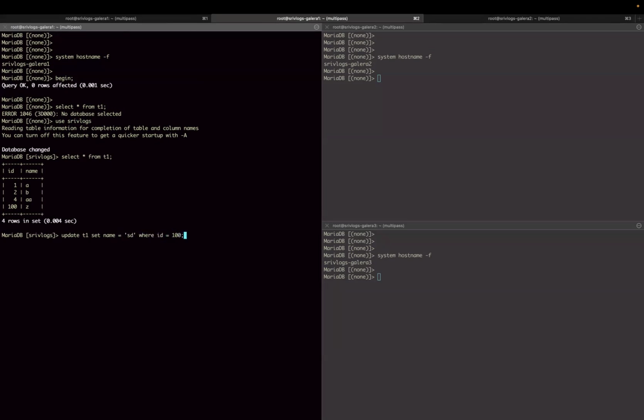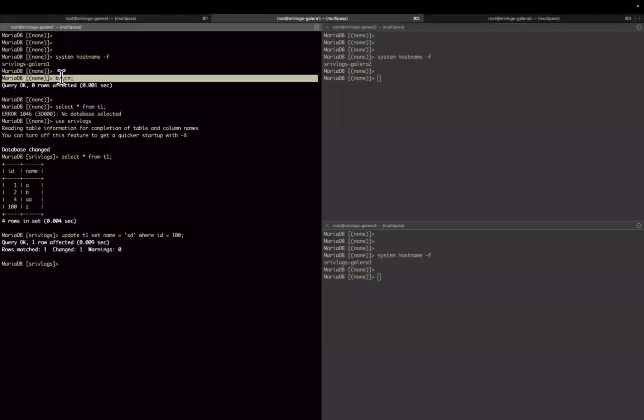Okay. On node 1, I created one transaction with begin, and I just gave the update for ID equal to 100, changing name equal to SD. But I did not commit this transaction, or I did not roll back this transaction. This row is still open. ID equal to 100 is open with the row lock.